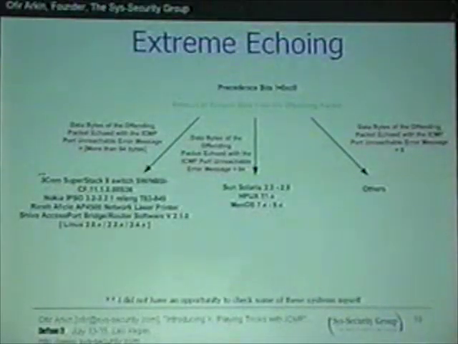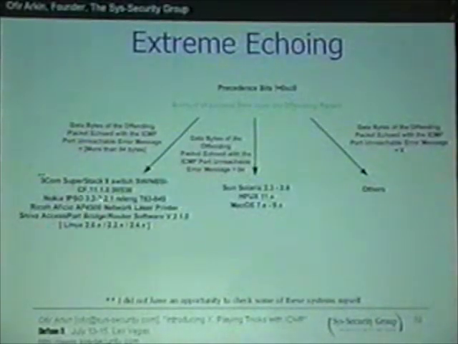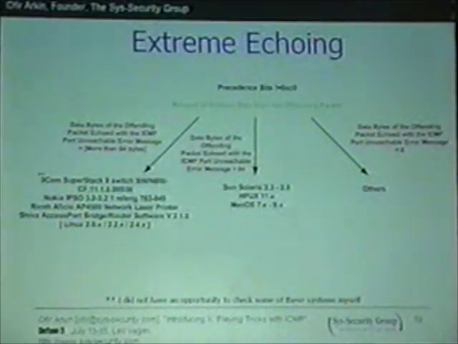So if we go back now to the main branch of the tree, we can now look at another parameter. How much echoing data is given with the error message? We have three groups. The groups that echo back 8 data bytes, a group that echoes only 64 by default, and a group that echoes everything. Here is Linux. It echoes everything like the other networking devices and boxes here, but we identify it again.